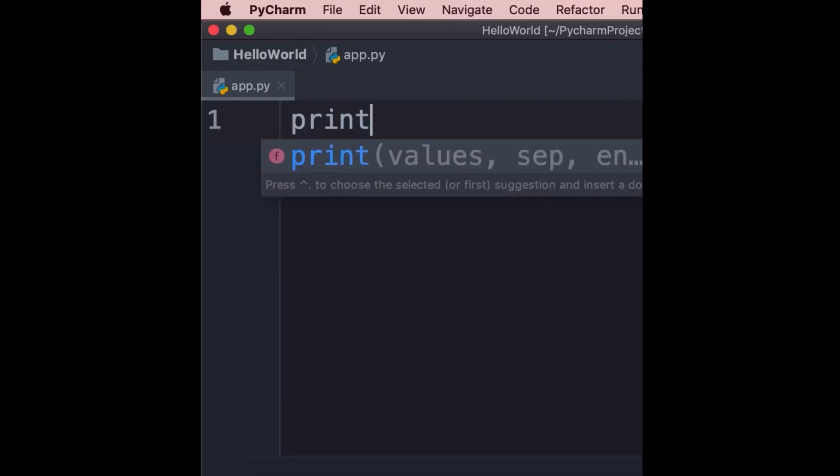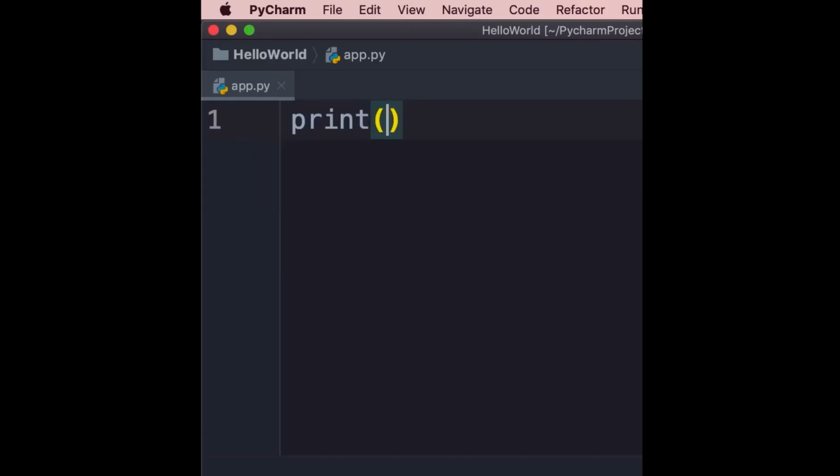We're going to write print all in lowercase, then add parentheses, then add quotes, either single quotes or double quotes. And inside these quotes, we're going to write hello world. So this is what we call a string. A string means a string or sequence of characters. In simple words, that means textual data.